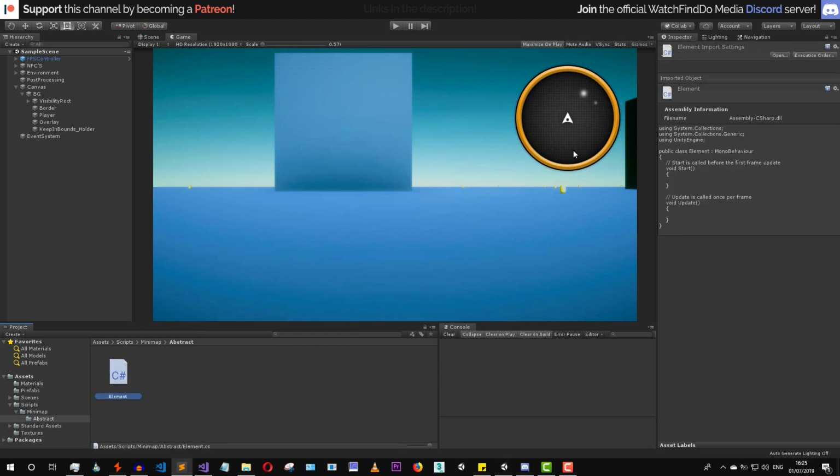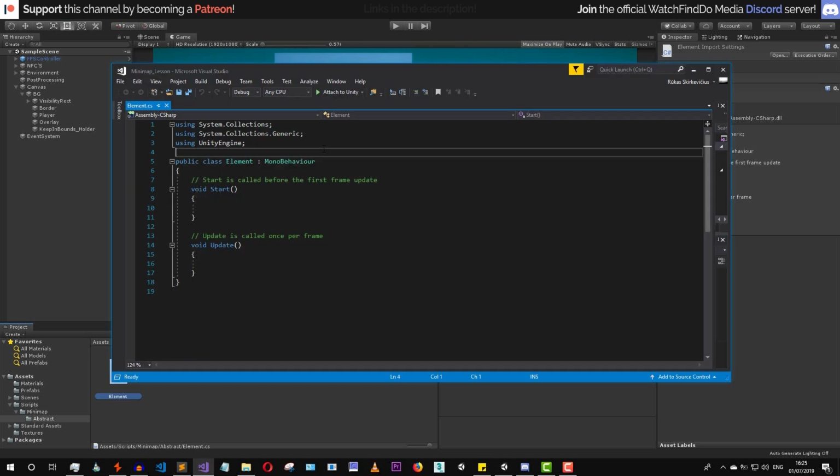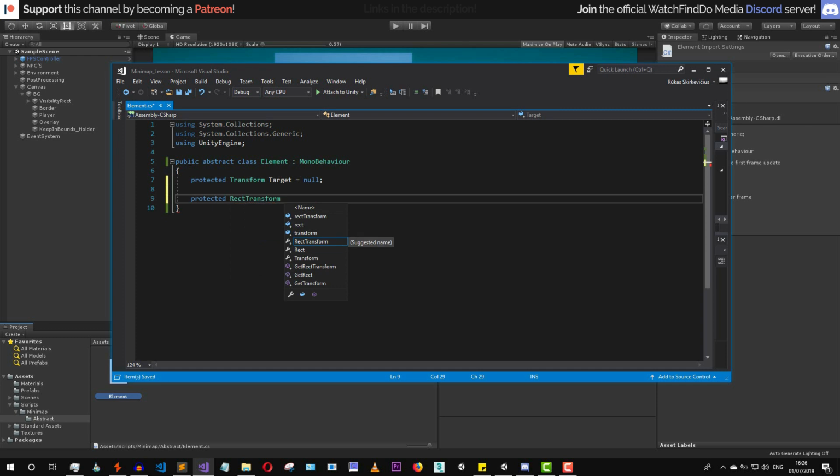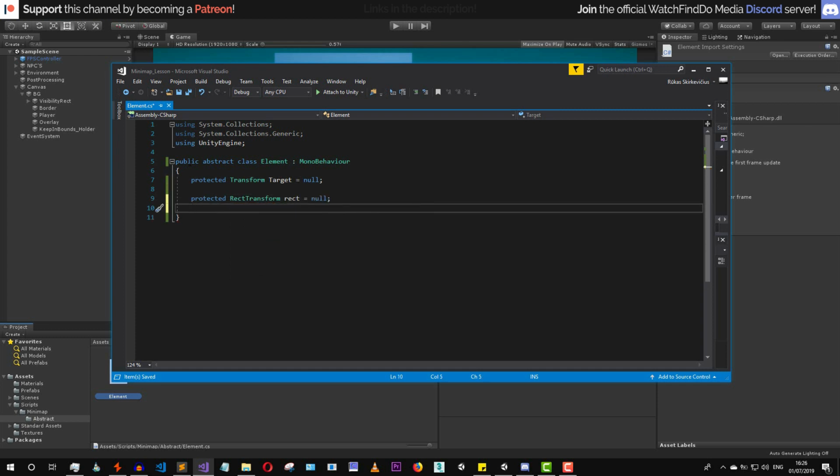Alright, so let's open the script up in Visual Studio, and the first thing that we want to do is make this class abstract. So a public abstract class, and it needs to derive from MonoBehaviour. The first variable that we want to create is going to be the protected transform, called something like target. Afterwards, let's create the protected RectTransform, called something like rect. Then we want to create a public RectTransform, let's call this something like Rect, and this is going to be the getter.